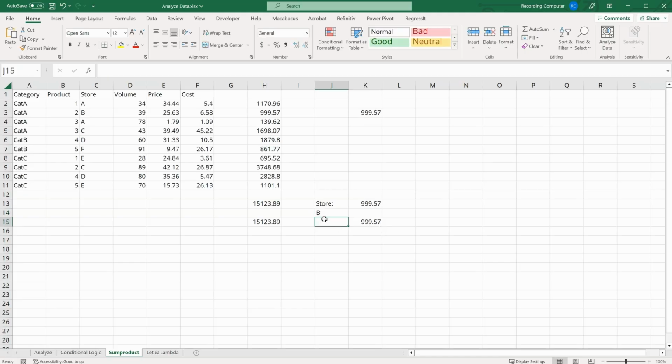I'll hit OK. And we get the same value as the formula above. And as I update the input store value, our formula updates as well, and we return the same values as above. So our calculation works. But let's go back to see what's happening in this added parameter here, and exactly what it does.